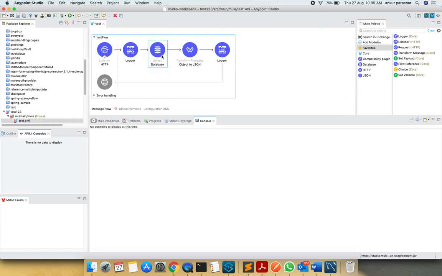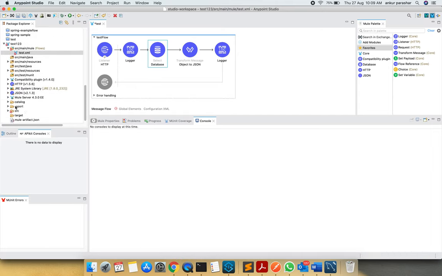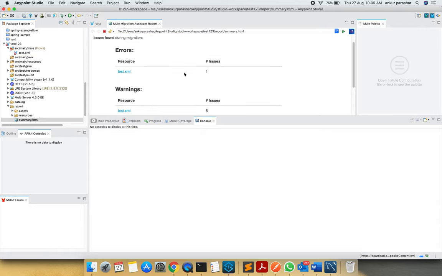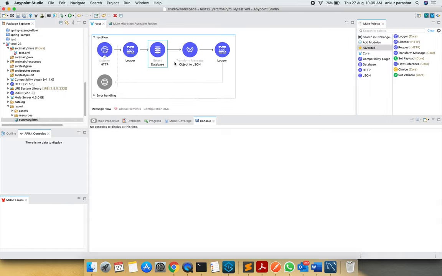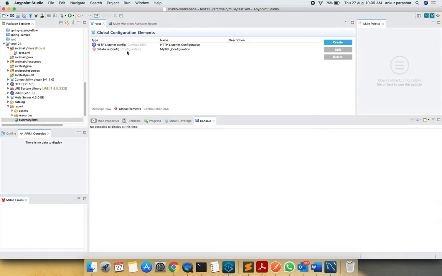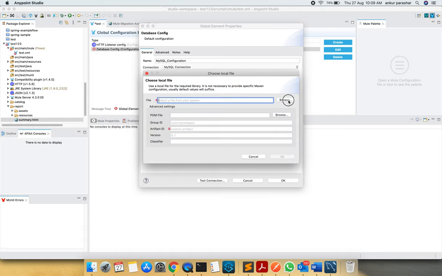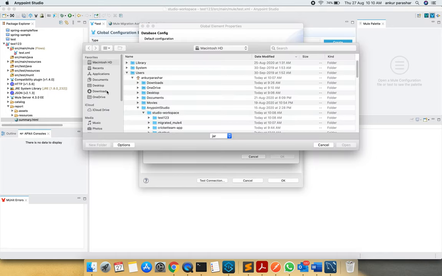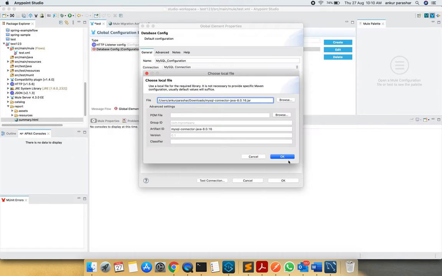Now I will go to the database, because if you check under the reports, this summary HTML is being created, right? And it shows: add suitable JDBC driver dependency for this connection. So I am going to do the same. I will select the global elements, go to the database configuration, click edit, and configure it with the local file. I will be using the same local file which I used for Mule 3 as well. I will open this one and click OK.